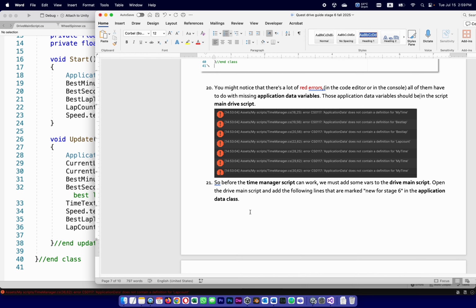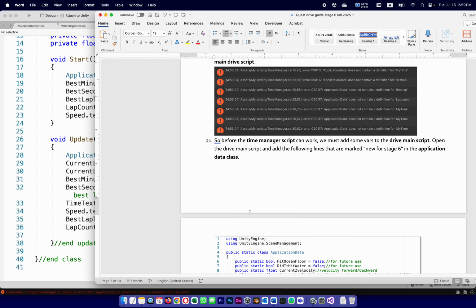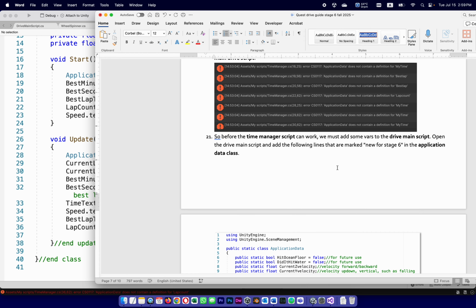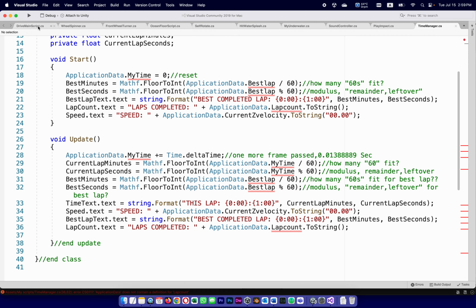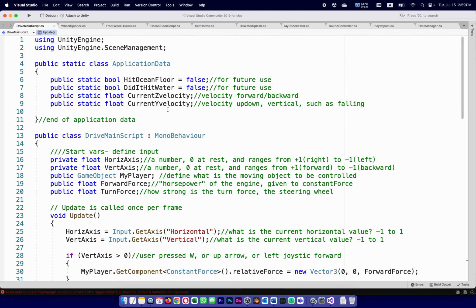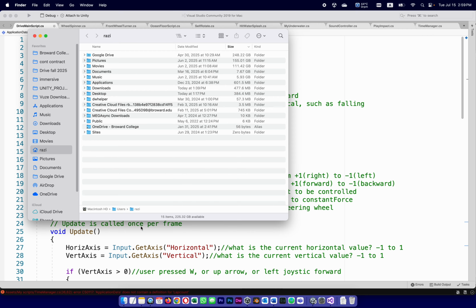We're going to open the drive main script and add the following lines that are marked. So we're not writing a new script, we're adding a few lines to a script we already have. And it's these lines. Where do they come in? After the application data variables we already have, but still inside application data variables. So what I will do is go back to the drive main script. Here are the variables I already have. I'm going to find the script that I already typed, because I did.